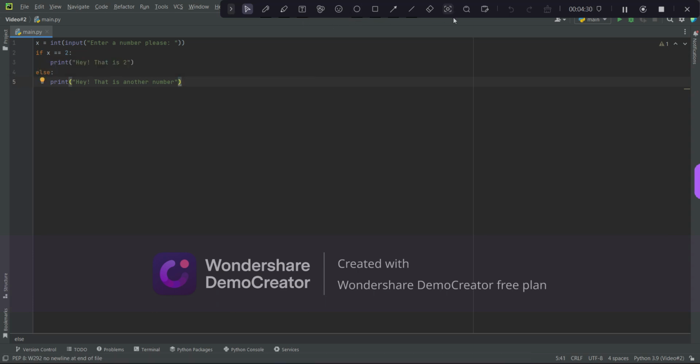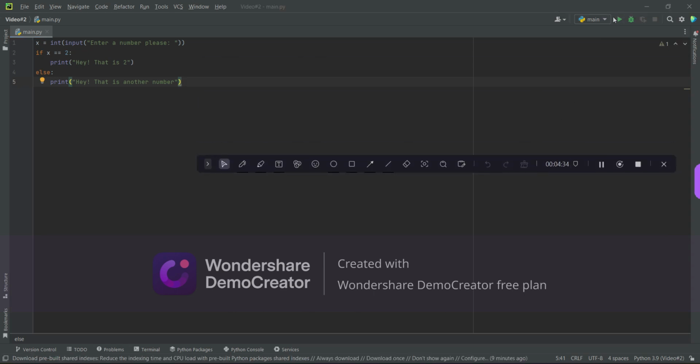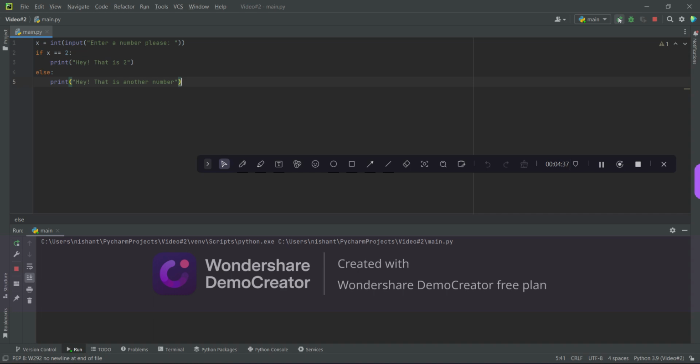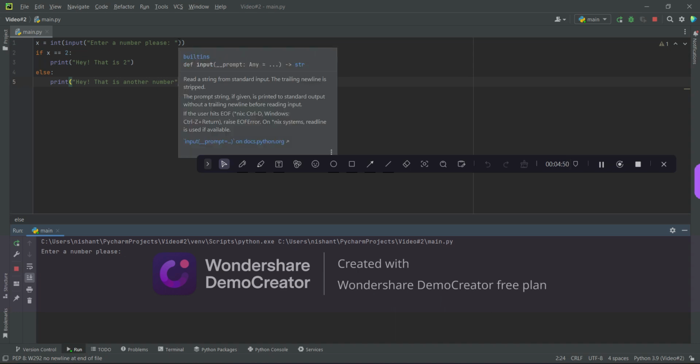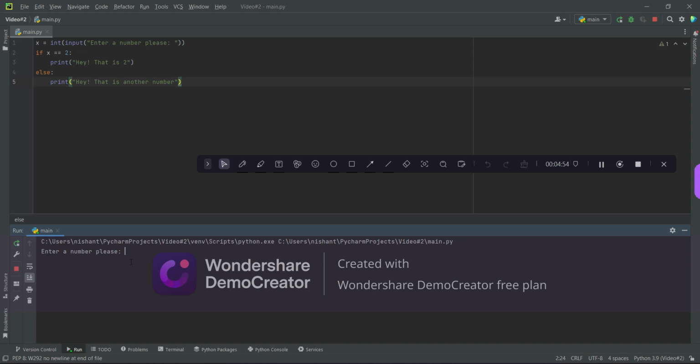So now let's run. Enter a number, please. So let's analyze this step by step. First, this first statement is asking us this question: what is your number? For example, we enter 2. We press enter. Hey, that is 2. Get it, guys? Because once we have entered 2 here, x gets stored as 2. And now in the if statement, we are checking if x is 2. Here, since it's true, it is executing this sentence.